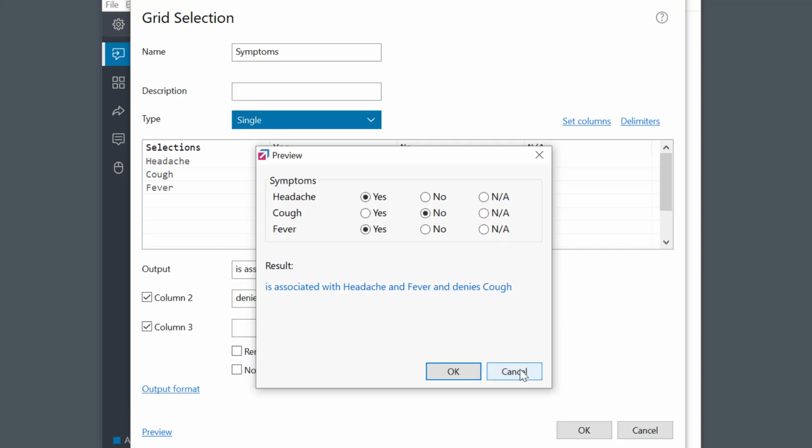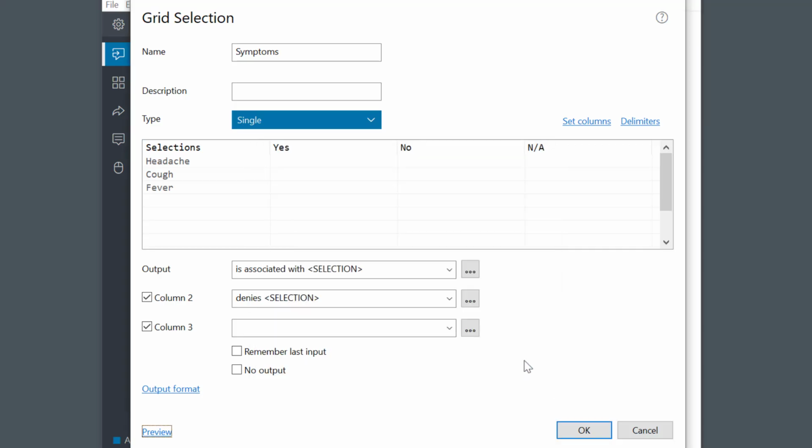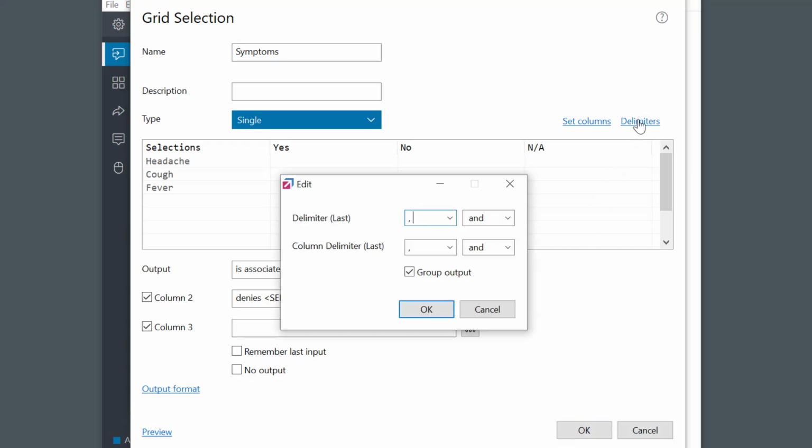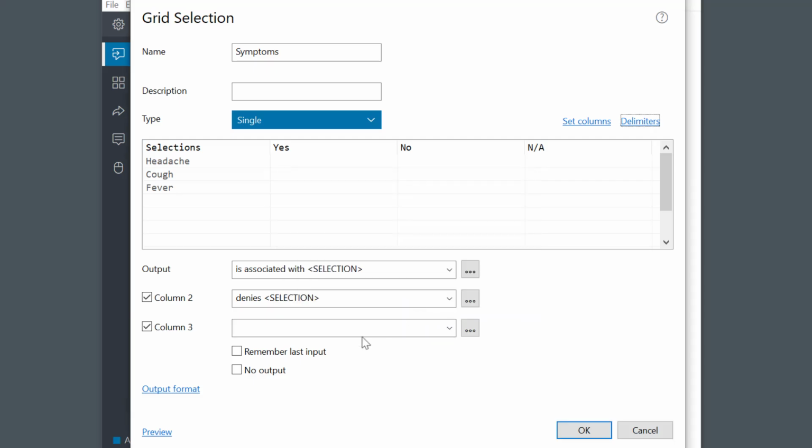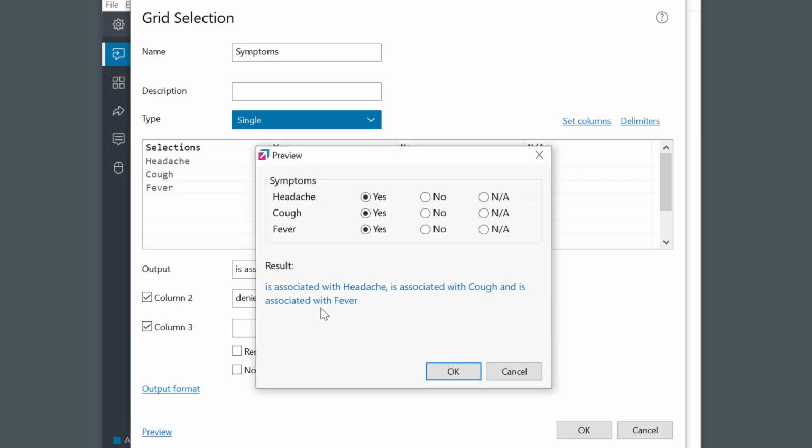If I don't want this, I can go to Delimiters and disable the Group Output option. Here, I can also define the words or characters which separate the words in the sentence. By default, FastKeys uses commas and the word "and" for the last one. So let's try again. Now you see, the generated phrase looks different, the choices are not grouped.